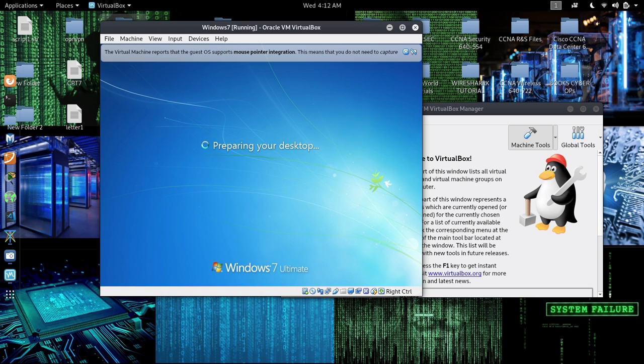You can give it 4 if you want. I'm very sure that will make it a little bit faster, depending on the RAM of your PC. So as you can see over here, if you click your right control, just check it. It's going to bring out the mouse. It's going to free it from the Windows 7.